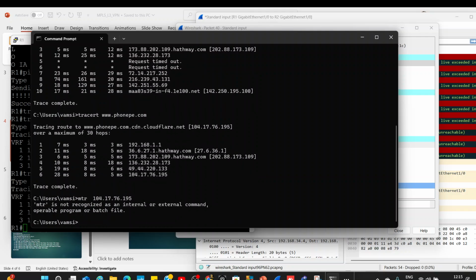So MTR is not recognized because it's a Linux command. You need to install the MTR package if your device should support it. Why am I asking this? They will ask about it in interviews. WinMTR, what is that? We call it WinMTR actually.